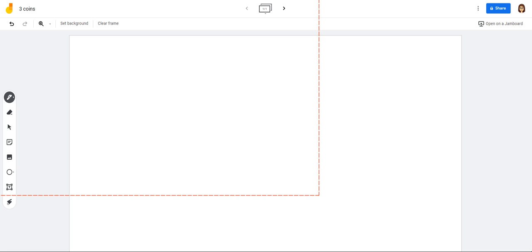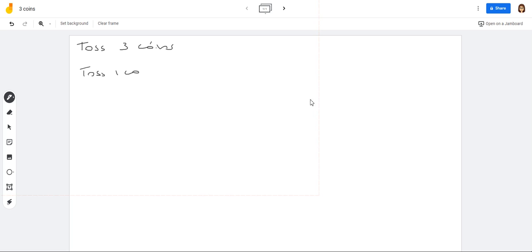So what we're going to do is simulate, so we're going to pretend that we're tossing 3 coins, and we're going to look at the different outcomes that you can have when you toss 3 coins. Now, when you toss a coin, you have 2 possibilities. If you toss 1 coin, it's either going to come up heads or tails. So I'm going to use H for heads and T for tails. So there's only 2 options, H or T.